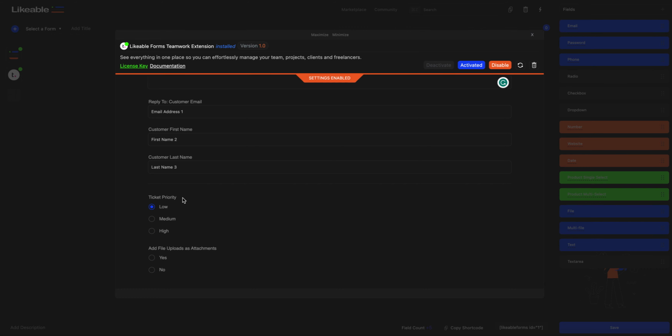And for the file upload fields, if you want to include an attachment or files with the ticket, you just want to select yes. And that way, every time someone uploads a file in your form through a file upload field, we'll go ahead and add that file to the ticket itself. Or if you want to have file upload fields in your form and keep them in the form submission, but you don't want to include them with the ticket, just select no. There you have it.